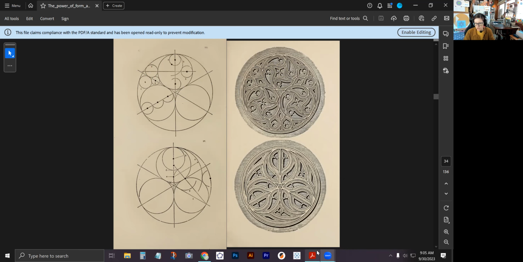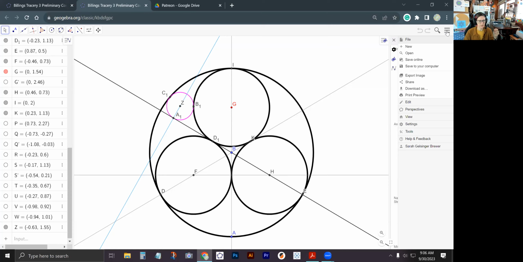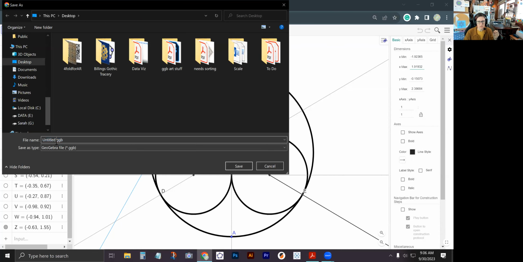To get us started, go to the link for the GeoGebra file, and then you should see the little hamburger menu in the top right, and you want to save to your computer. I'm just going to save it to my desktop. And I like to call things with the date, so this is going to be 2023-09-30, Billings Tracery 3.